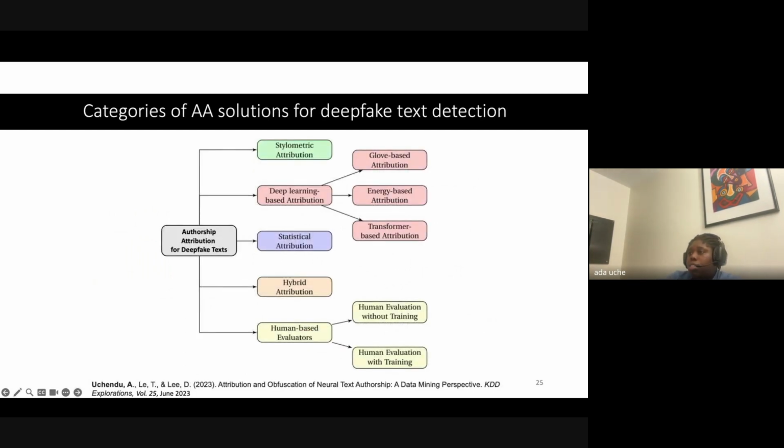So I defined several categories for this. This is the taxonomy. We have stylometric attribution, which is looking at the linguistic styles of the written text. And there is deep learning based attribution, which uses different pre-trained embeddings to represent the text before classification. And then statistical attribution is looking at things like the probability distribution of the text. And then hybrid attribution has to do with combining two or more of the techniques I described. And then human-based approaches include improving humans' ability to detect this text on their own, either with training or without training.